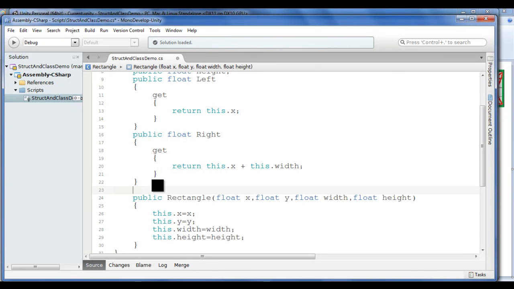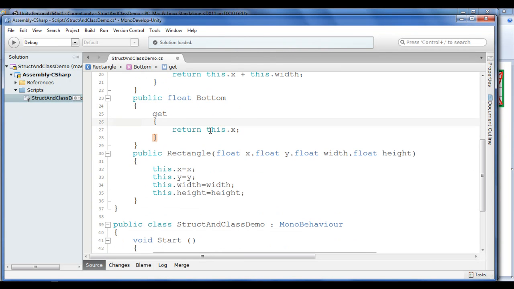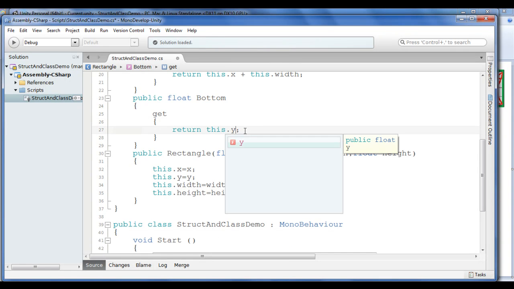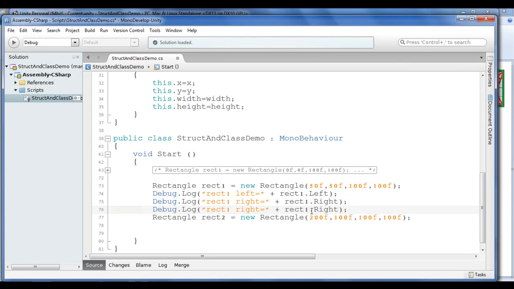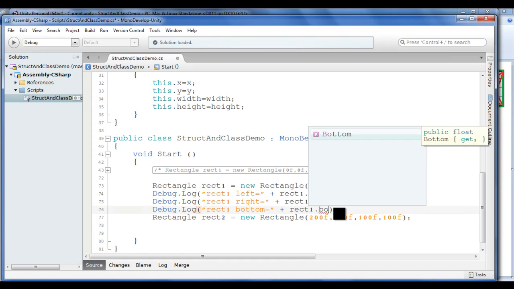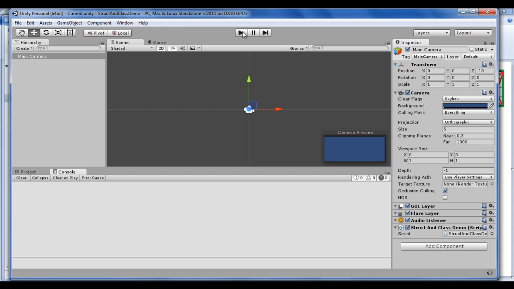Next I create another property that indicates the Bottom, bottom of the rectangle or bottom of the image, and that actually indicates the y value. Simple. Let's calculate and display that. Debug.log, display rect 1's right, we have rect 1's bottom, and the bottom is going to be obtained by the bottom property. I just save it and come back to Unity and run and show you.